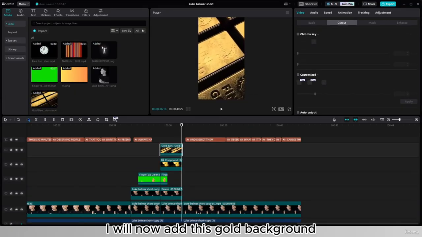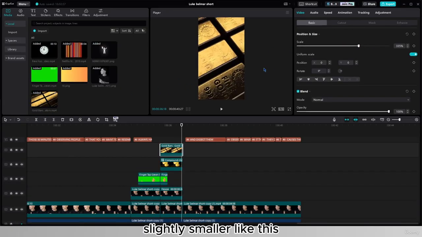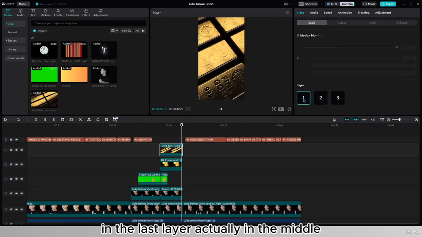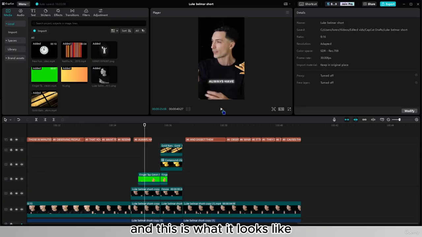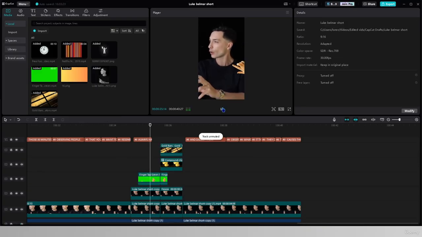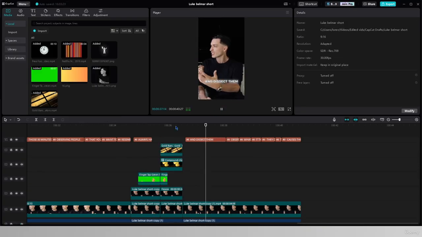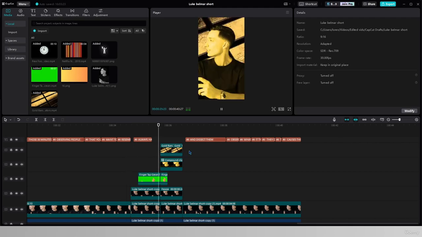I will now add this gold background. I will make it slightly smaller, like this. I will put it in the last layer, actually in the middle, and this is what it looks like. Always have that golden touch and dissect them. Always have that golden touch.